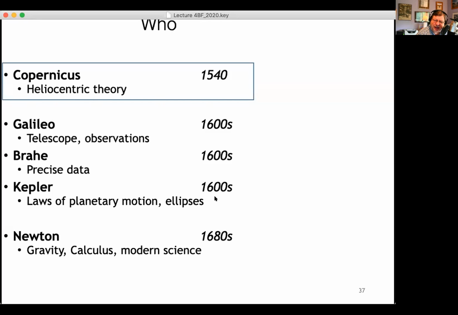And notice the timing here. Copernicus was alive around 1540s. Then we have Galileo, Brahe, and Kepler, who were contemporaries. They were all alive at the same time. And then we have Newton, who was about 80 years later. These 5 revolutionized our view of the universe. And the fact that they all happened about the same time is kind of just a miracle.